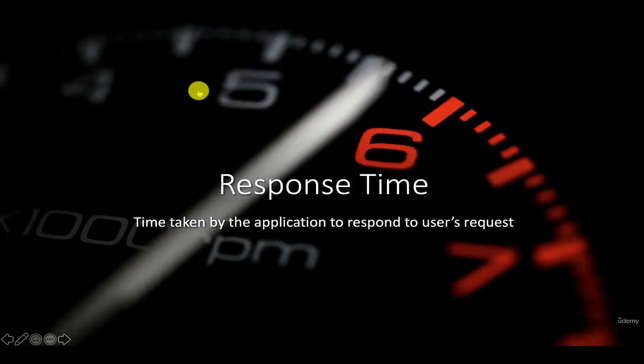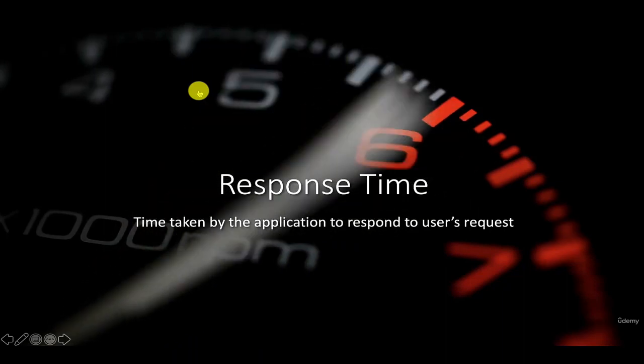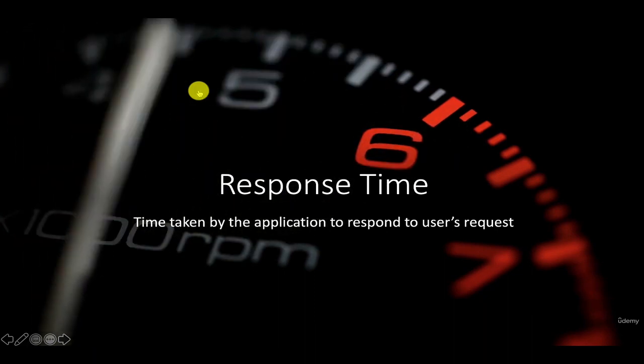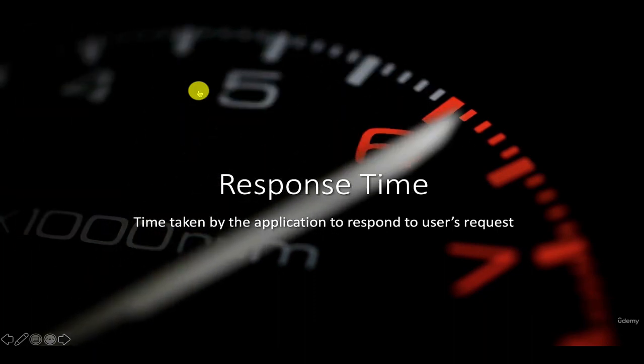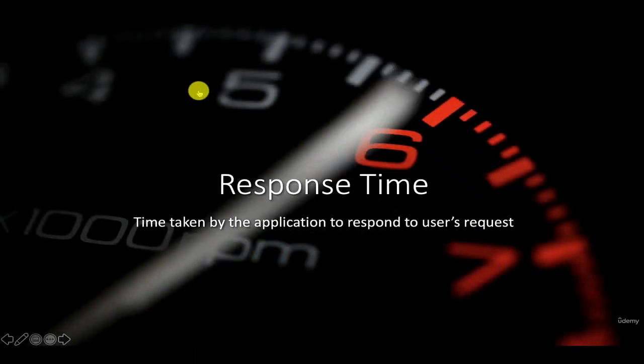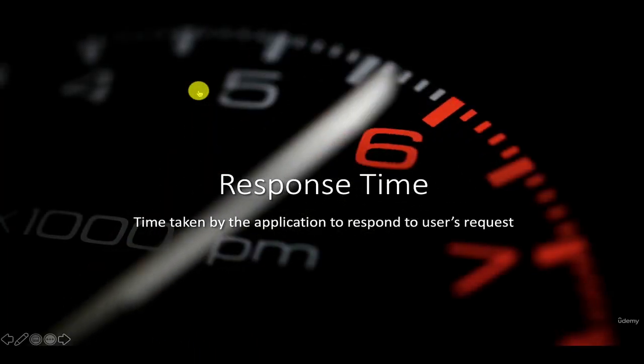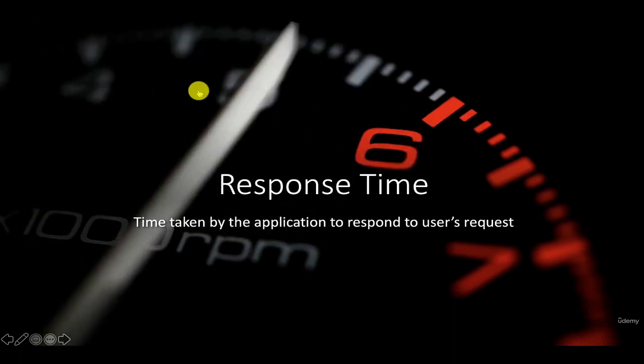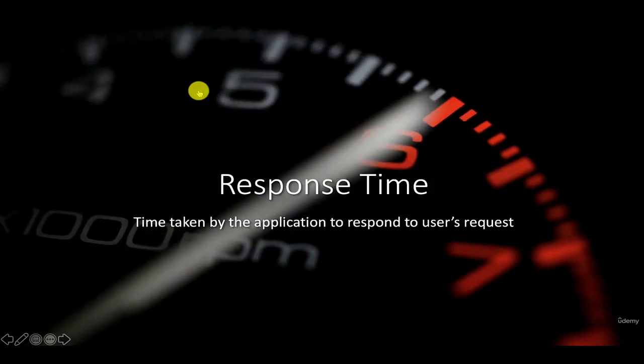We need to discuss the response time. What is the response time? The response time is the time taken by the application to respond to users' requests. It's measured in seconds or milliseconds. In JMeter, for example, it is measured in milliseconds. And of course, the second includes 1000 milliseconds.